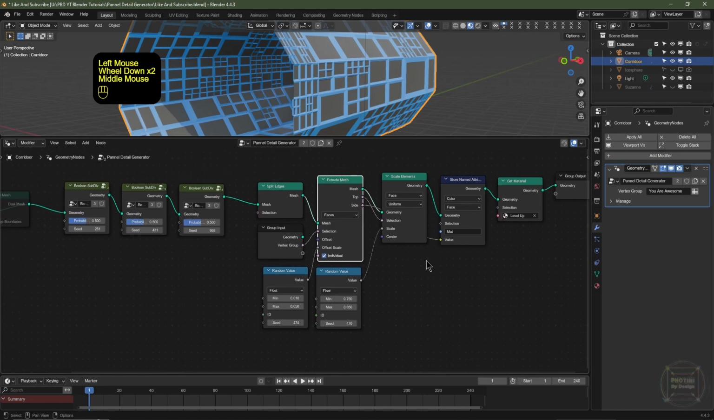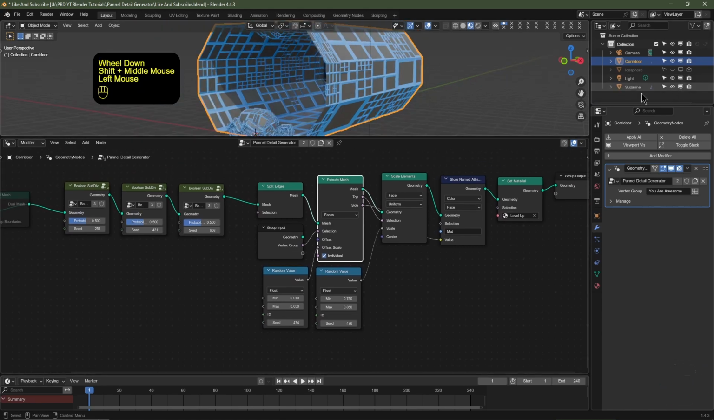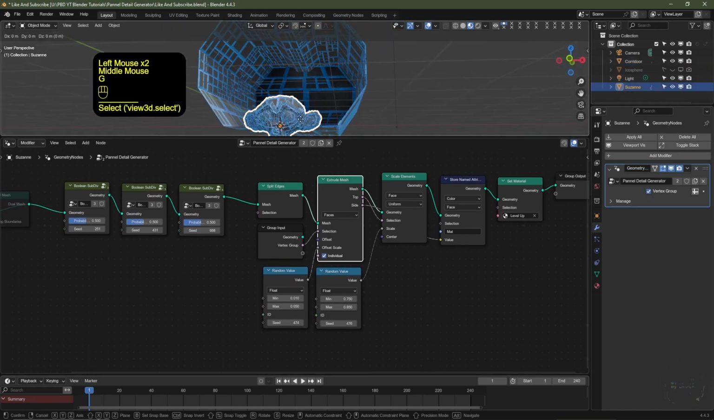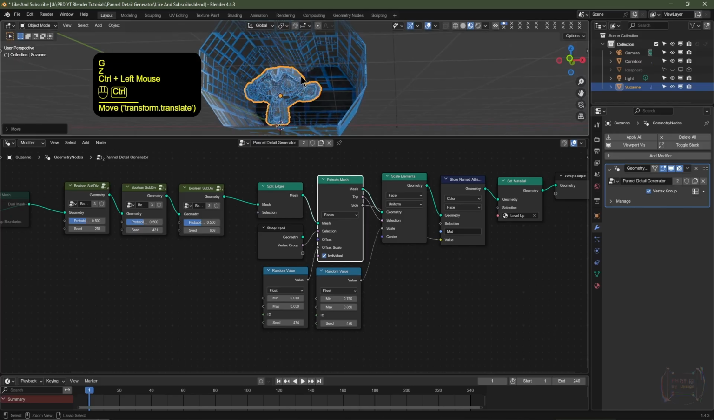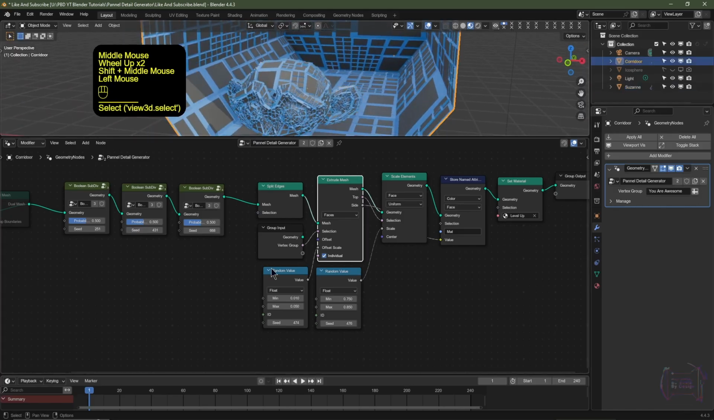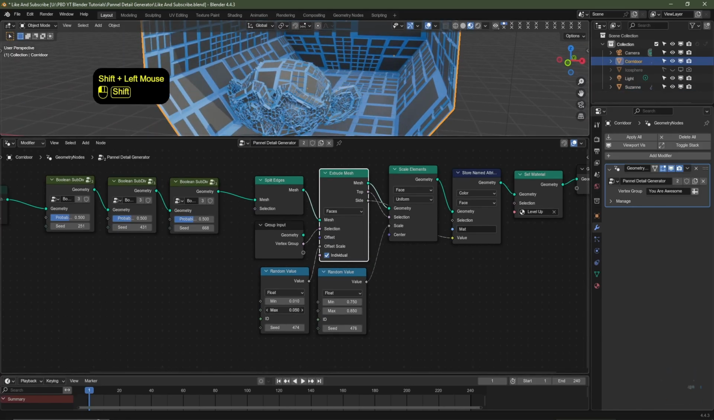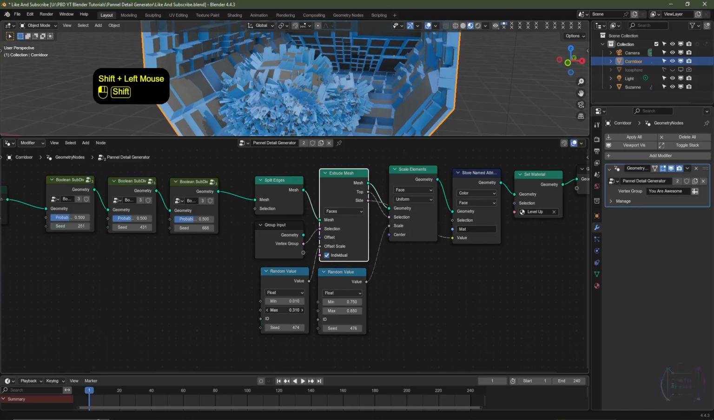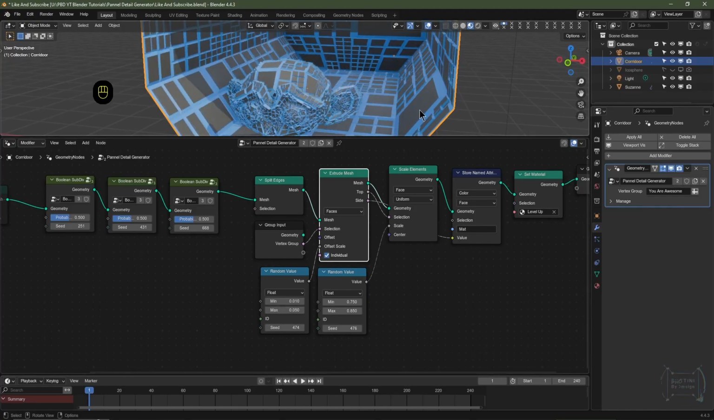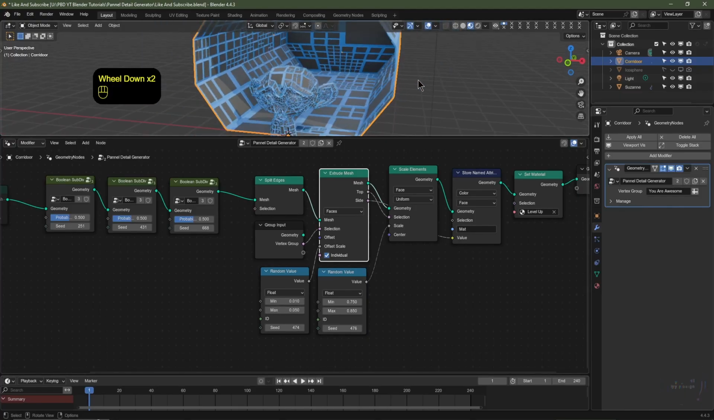And another problem that we're going to have, let me just re-enable Suzanne. I'll just bring her up to there. So if I select my corridor, and then increase the extrusion on the corridor, you can see it's also increasing on Suzanne, and we don't want that. I only want the extrusions to be local to this particular object.